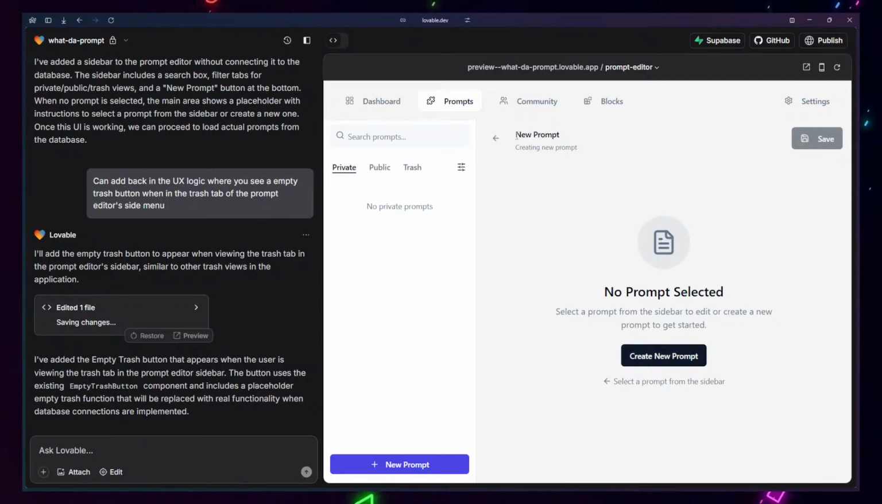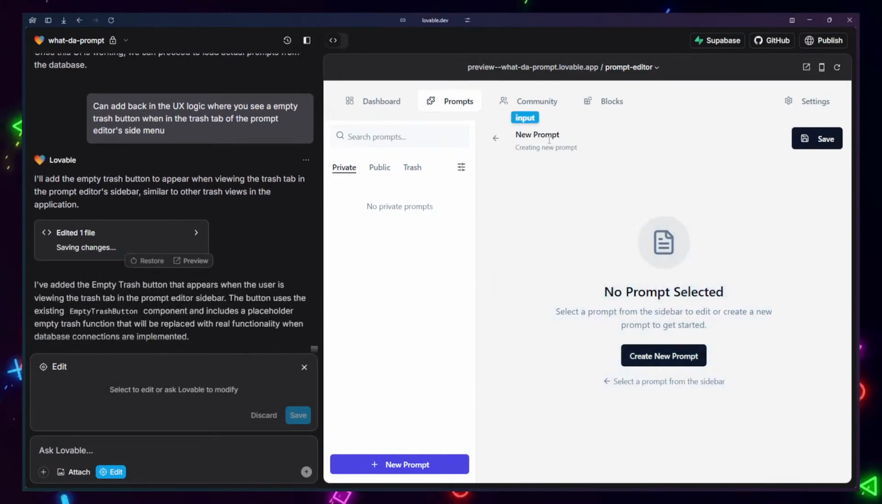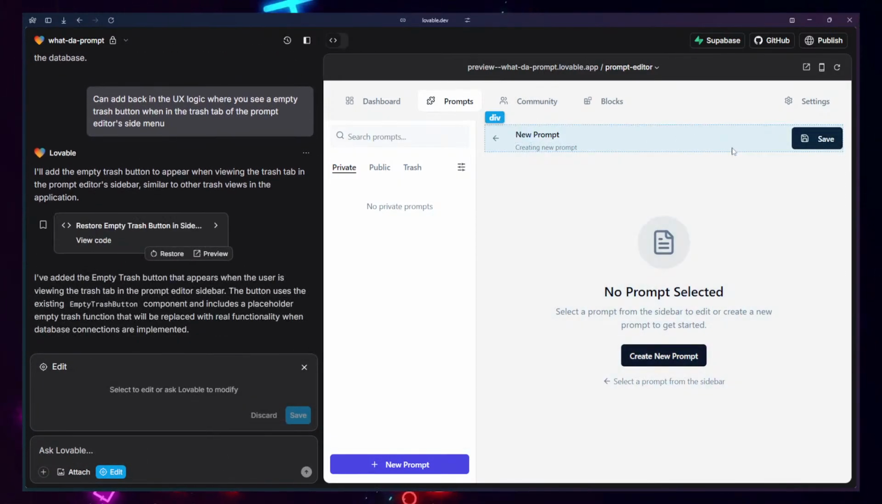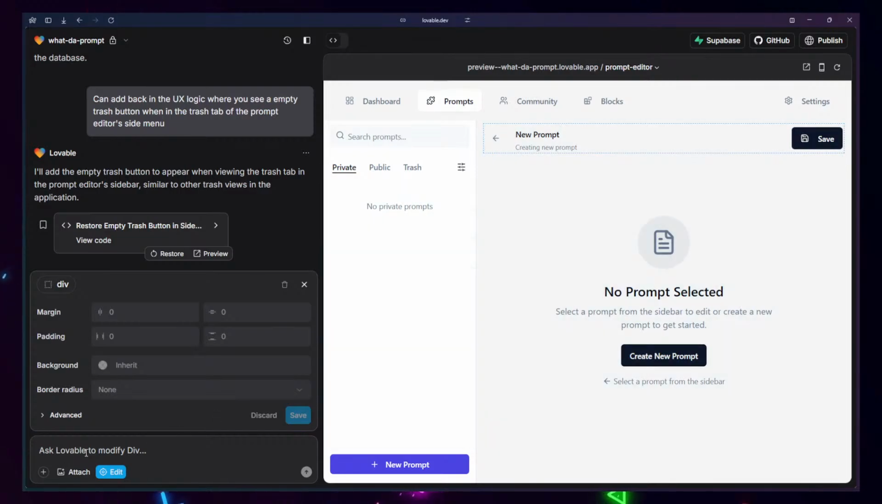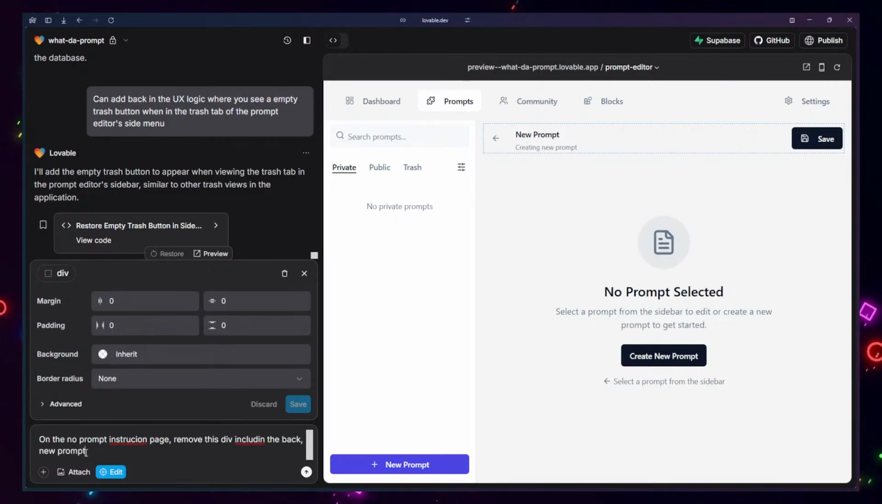The next thing that I want to do is I just want to tell it to delete, on the no prompt instruction page, remove this div, including the back new prompt label or header and save button.